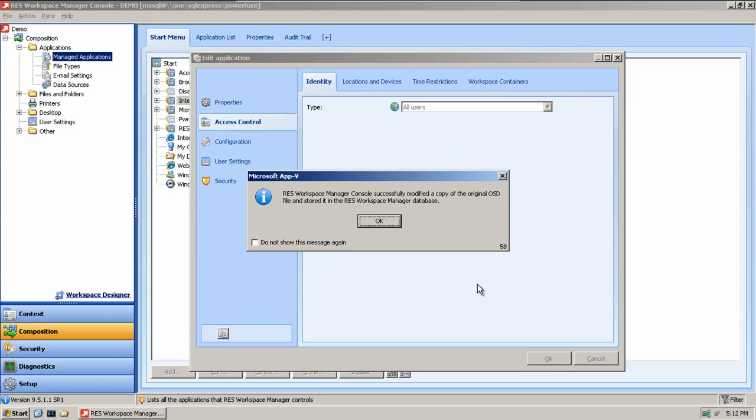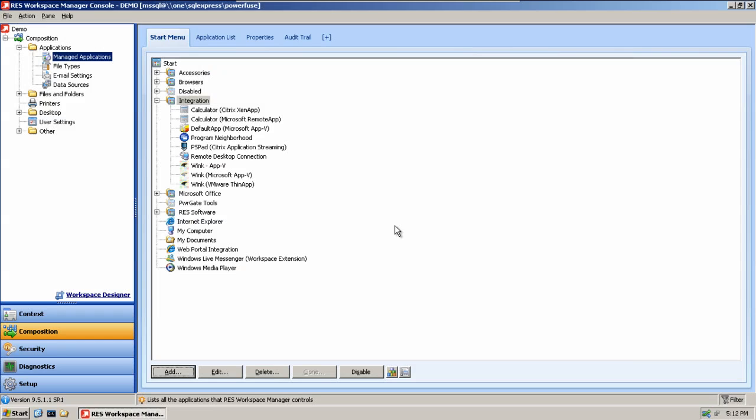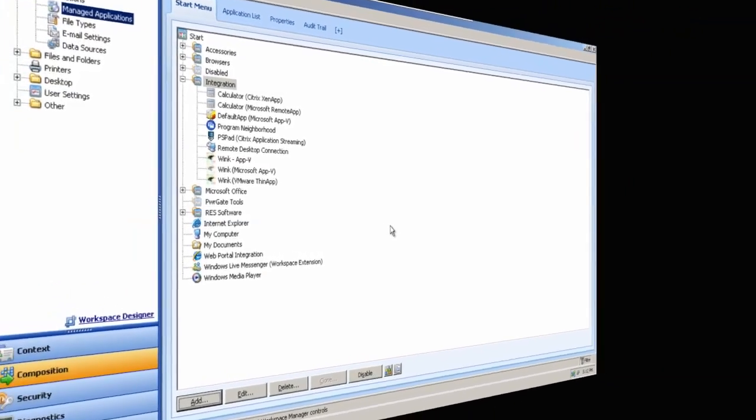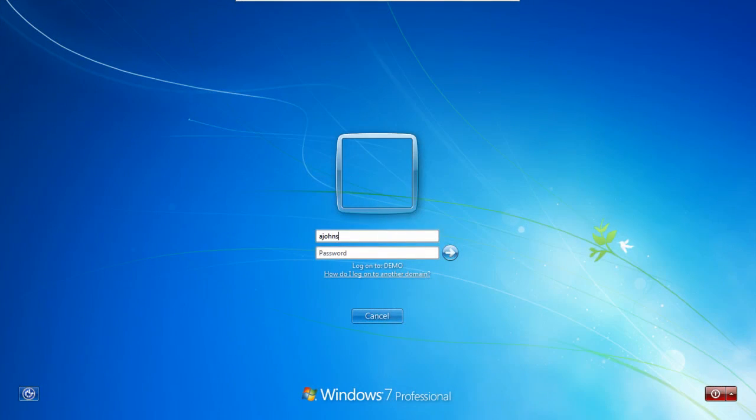And right here is going to let you know that your setup was successful, and a modified copy of the original OSD will be stored in the Workspace Manager database. If you don't want to show that message again, there's an option to click the box there. So let's go ahead and click OK. And now the next thing to do is we're going to take a look and see how it works out in our user session. All right, so let's log in with our user.